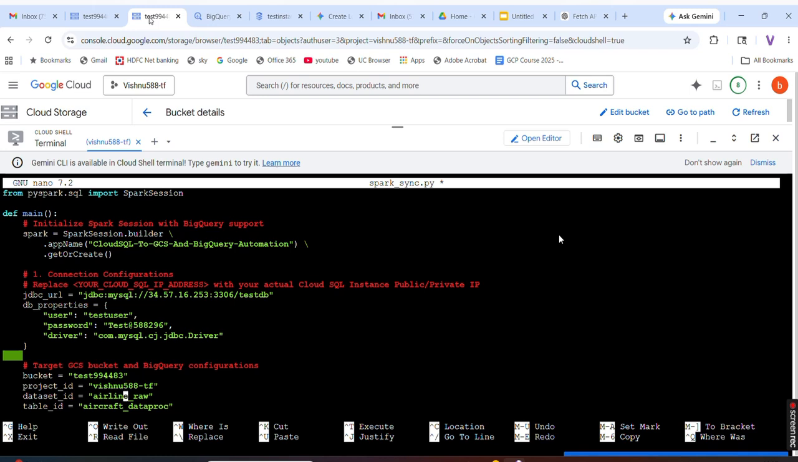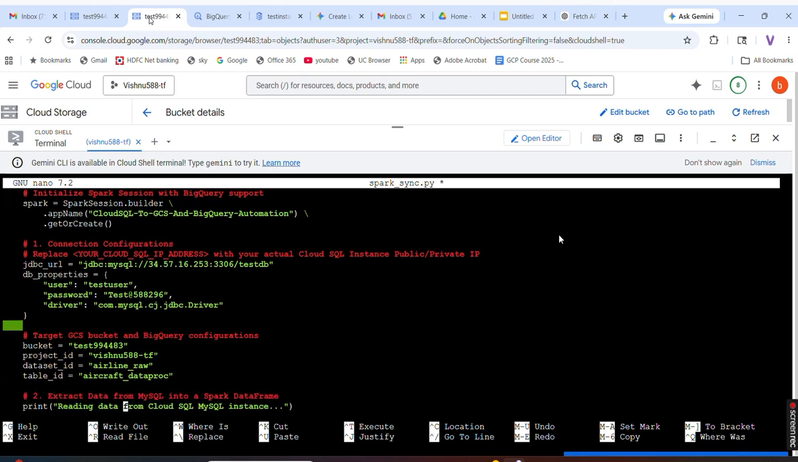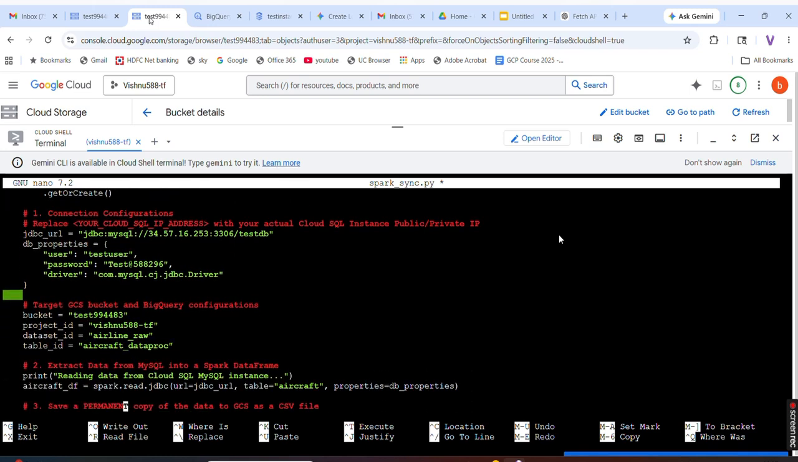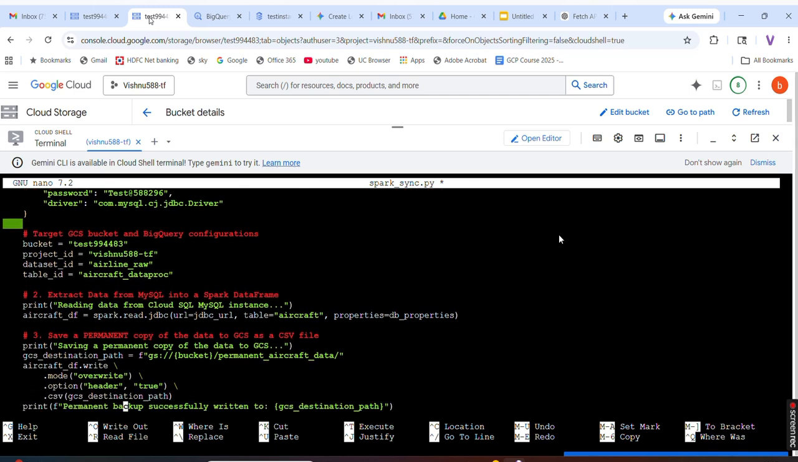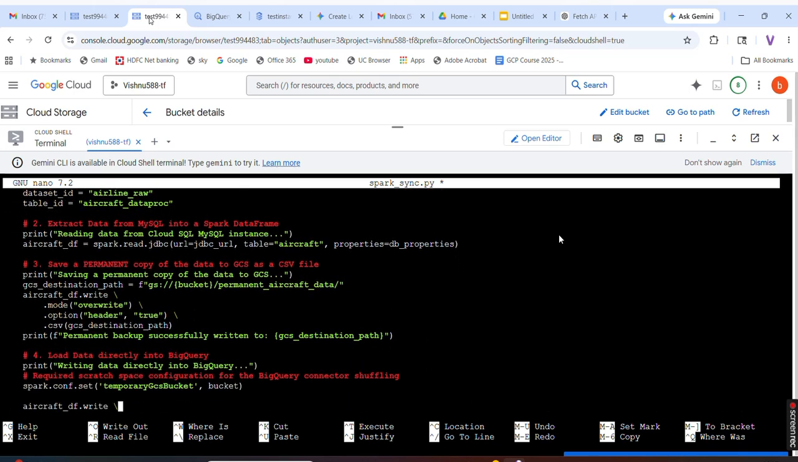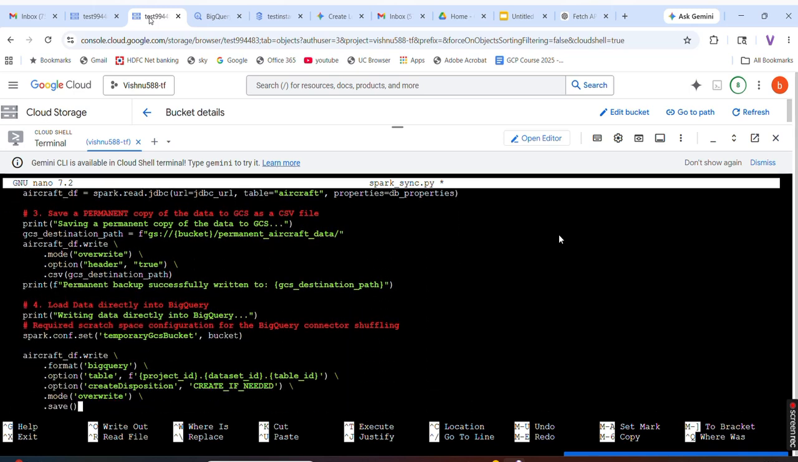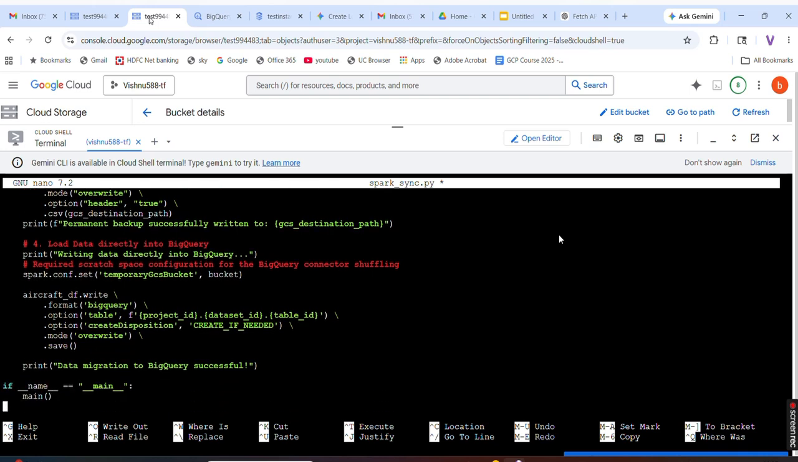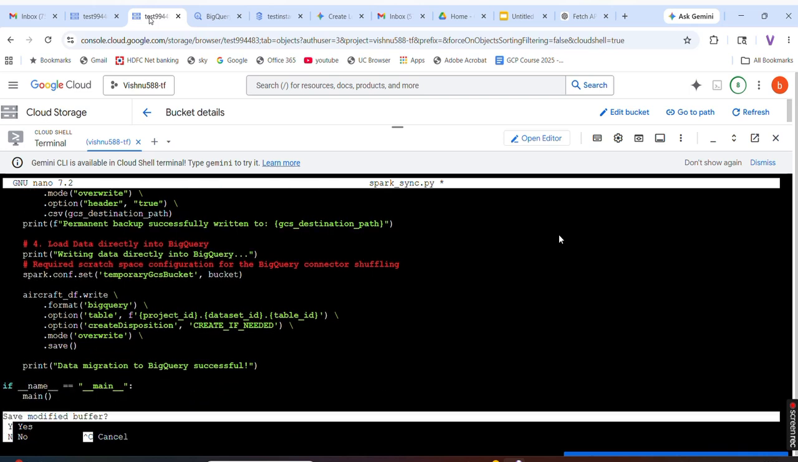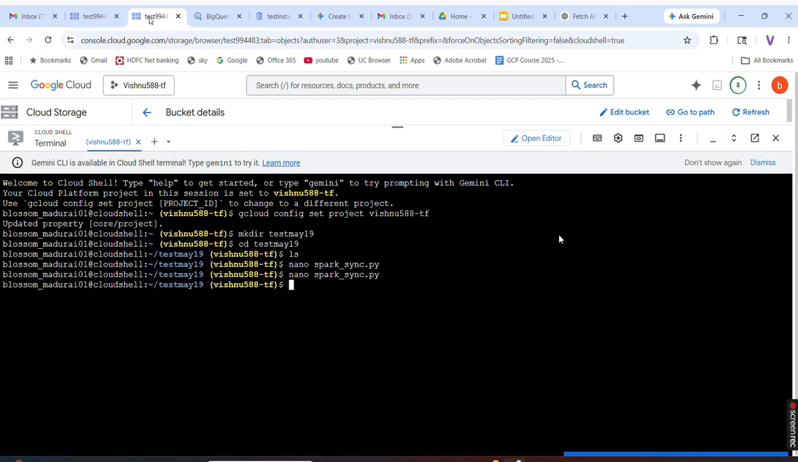Okay, then project ID. This is my project ID, and the dataset ID we have created already. The table ID you can create, friends. You just put the name. Okay, new name, aircraft Dataproc. It's a new name. The table will be created automatically, friends. So that's it, friends. No need to do anything. There is no change here. Just need to specify the table name.